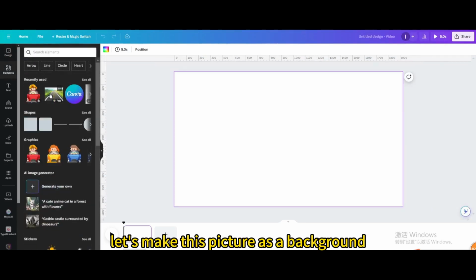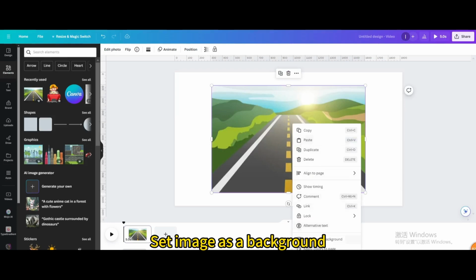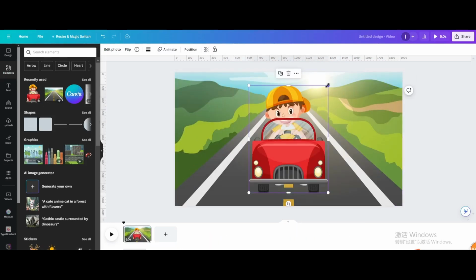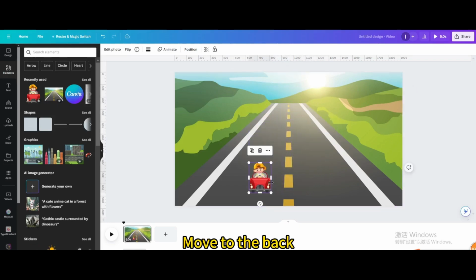Let's make this picture as a background. Set image as a background. Click on the picture of driving again. Shrink it. Move to the back.